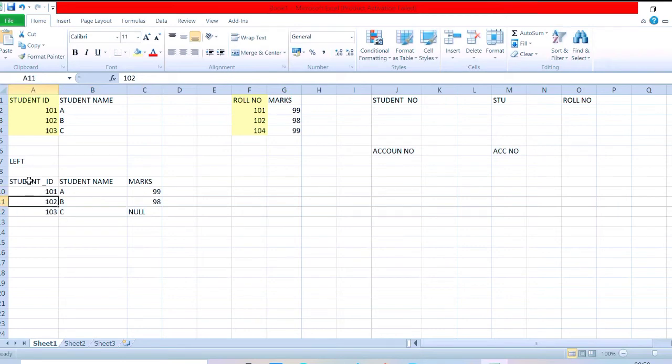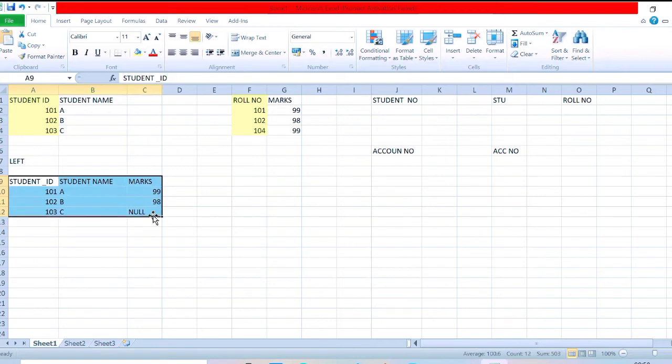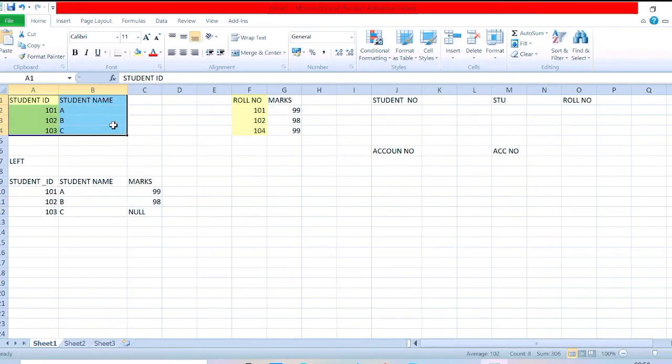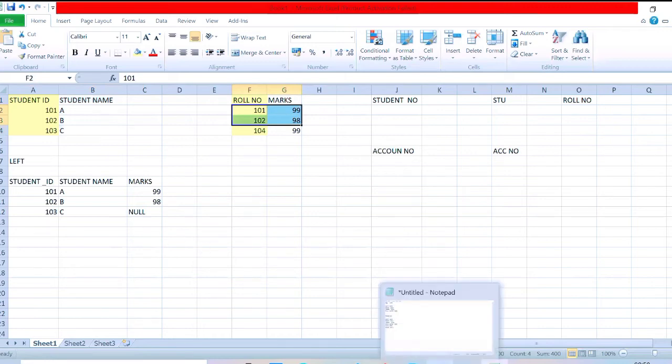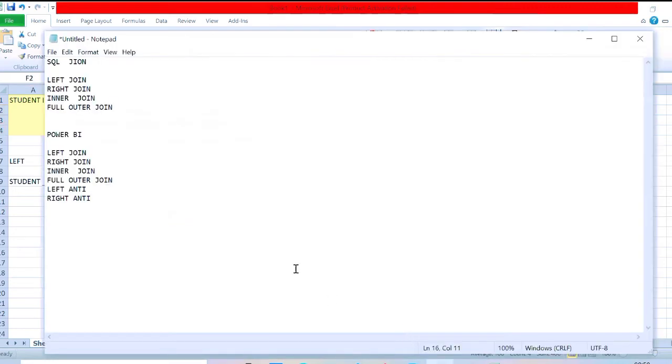This information it will display to us. Left join means complete information from the left side table, and matching information means only these 2 rows, right? So matching information from the right side table, whenever we want that, then we will go with this. Okay, clear. Let's say the next one is right join.